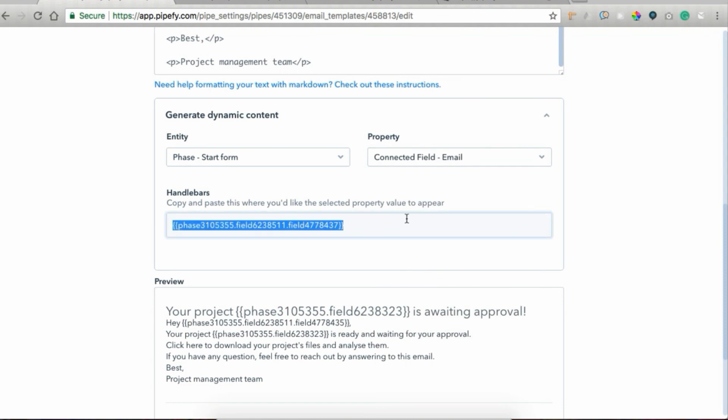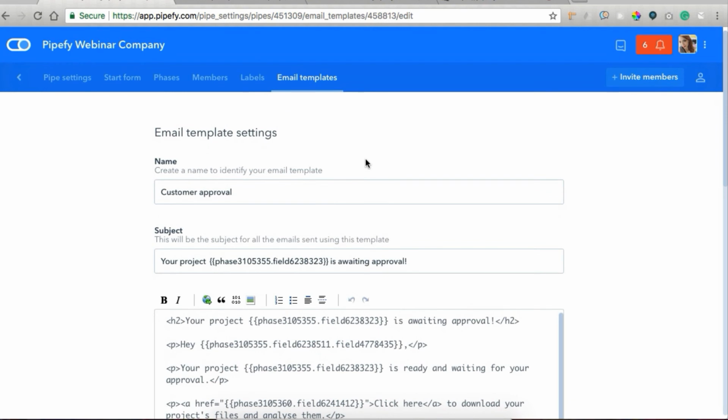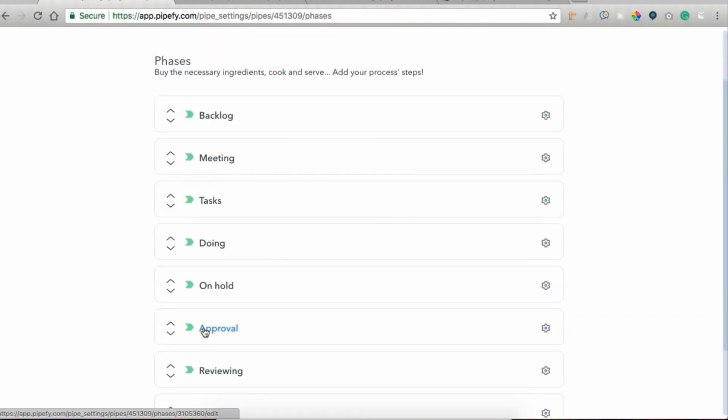You just have to copy and paste it on a phase. Email templates have to be created and set up in a phase. So now that we've created this email template, we're going to access the approval phase and see how we set it up.